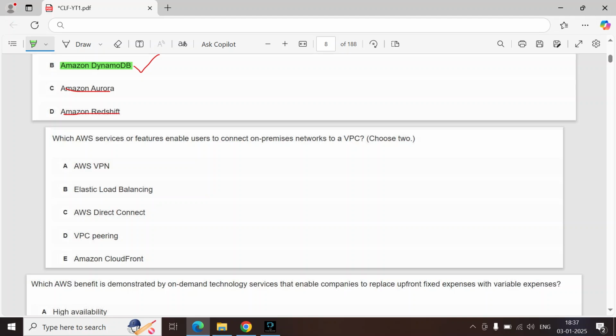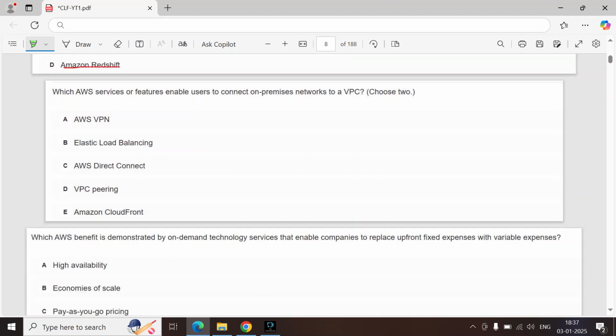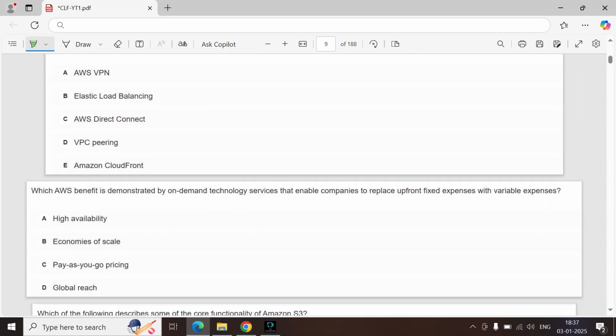Next one. Which AWS services or features enable users to connect on-premises networks to a VPC? Select two options. Option A, AWS VPN. Option B, Elastic Load Balancing. Option C, AWS Direct Connect. Option D, VPC peering. Option E, Amazon CloudFront.